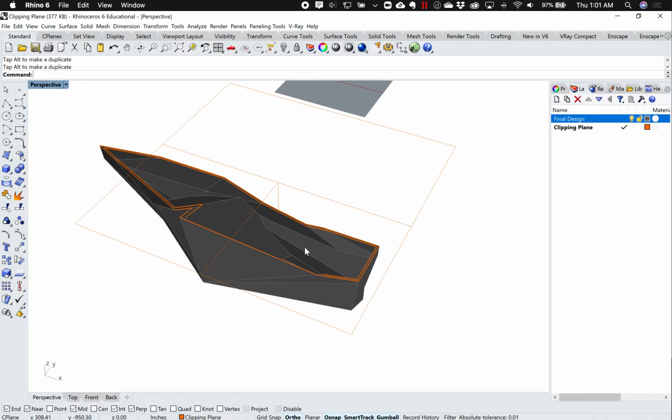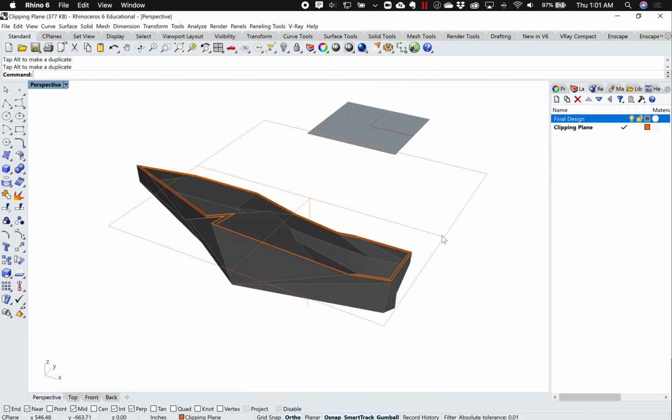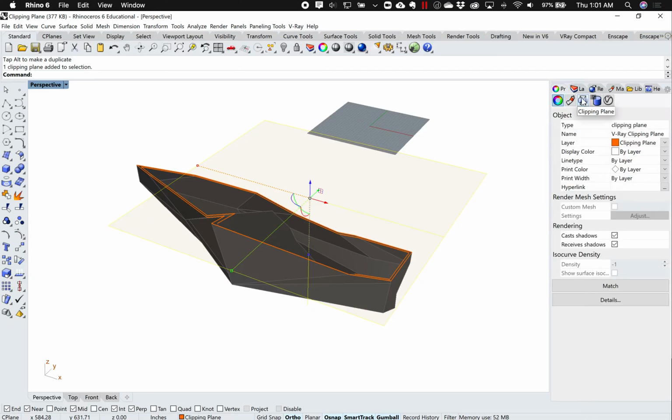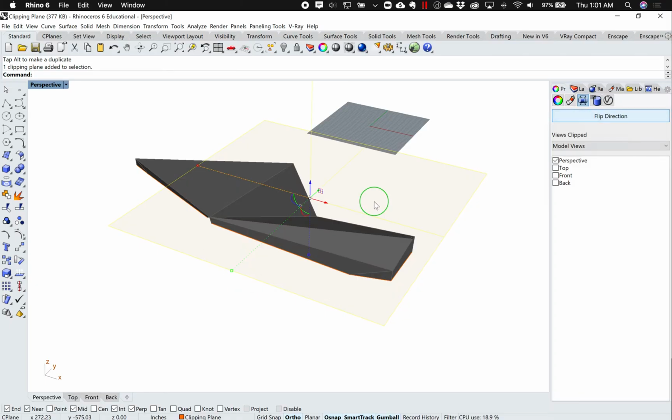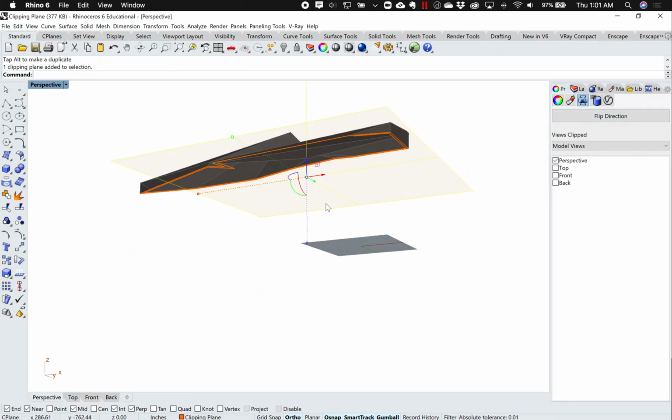You don't have a lot of options for the clipping plane, but you do have a few. So for example, if you have your clipping plane selected, you come over here to properties, clip on clipping plane. You can flip the direction. So now you see it clipping from the bottom.